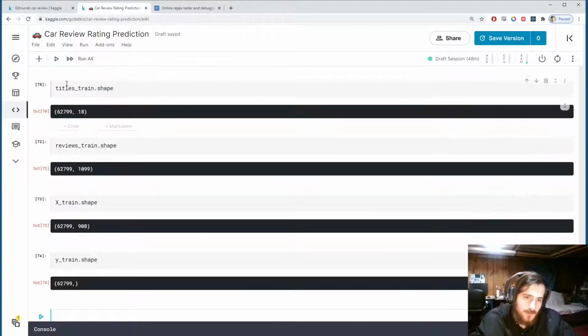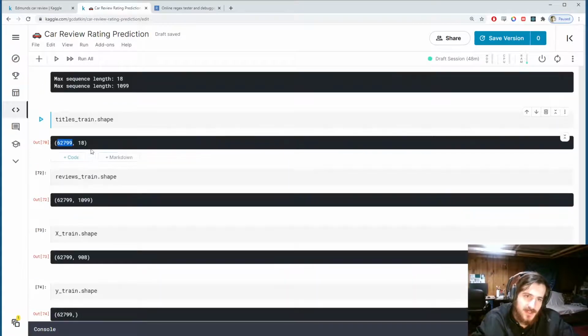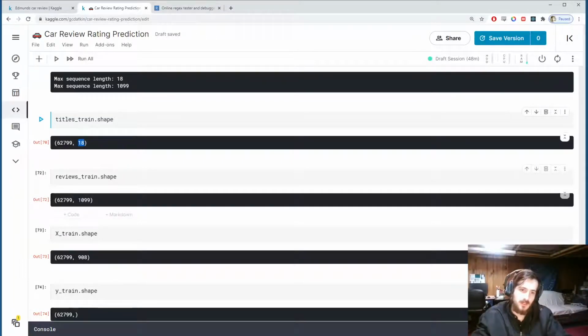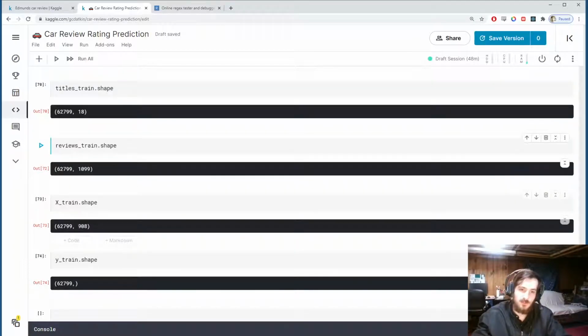Alright, so for each of these we have 62,799 examples. That just corresponds to the 70% of the original data that we got from the train test split. Then we have sequences of length 18 for our titles, sequences of length 1099 for our reviews, an input vector of length 908 for our x, and then our labels is just a single value, so there's a single one-dimensional vector corresponding to the ratings for each one.